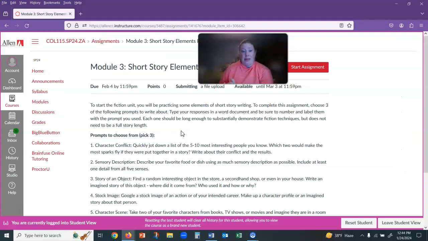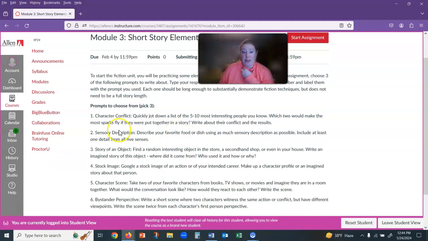So the elements practice assignment is where you are going to just practice some of the more difficult aspects of writing fiction. So conflicts between characters, describing things in a sensory way, and then creating a plot and a story. There's another option to use a stock image and create a character profile, which is always a good idea when creating characters. This one I really like.